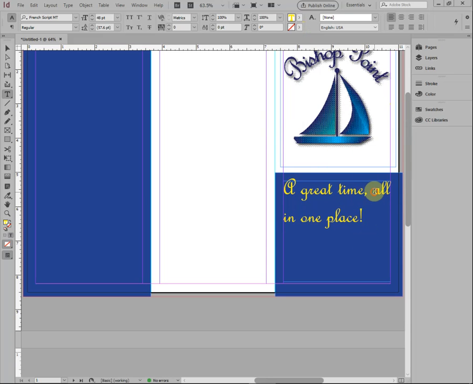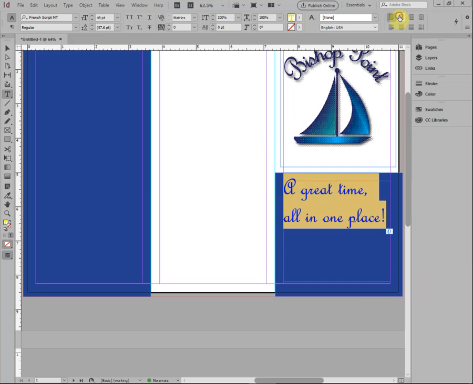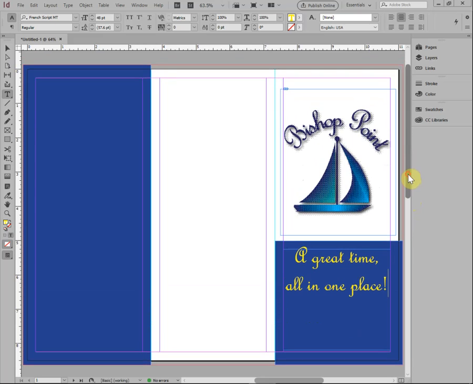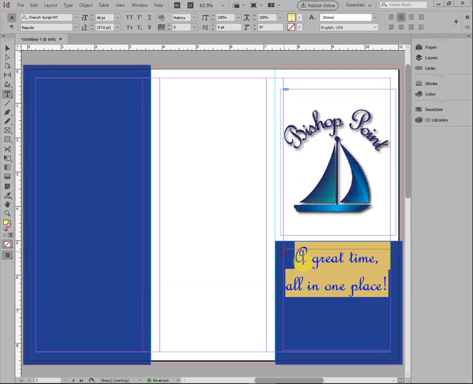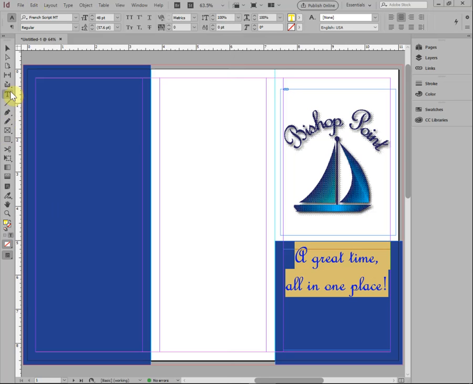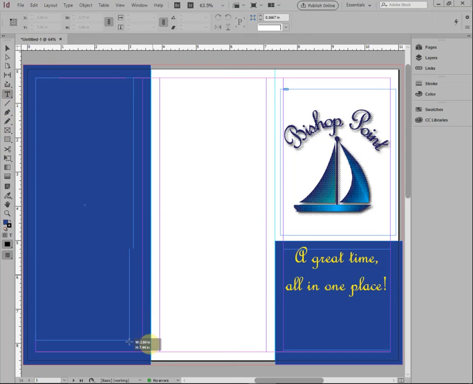All right, now truthfully, once I get this type all fixed up with the right formatting and so forth, I'm not going through that process to change the type every single time. Instead I'm going to copy this type so that it has the attributes. I'm going to Control C, or use Edit Copy, and now any other type that I put in a text box is going to have that attribute.